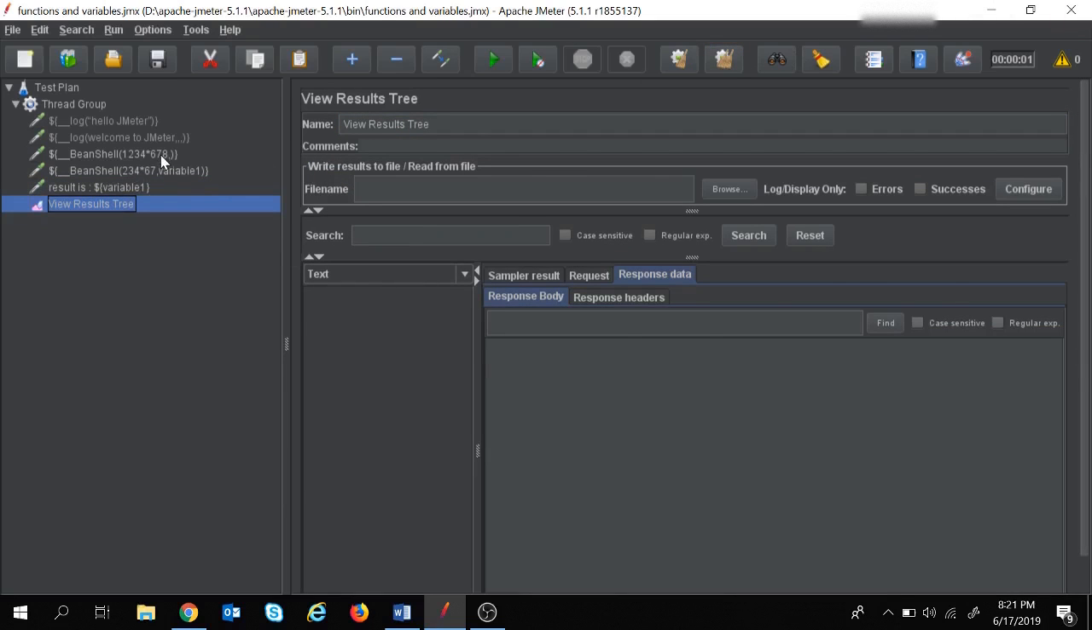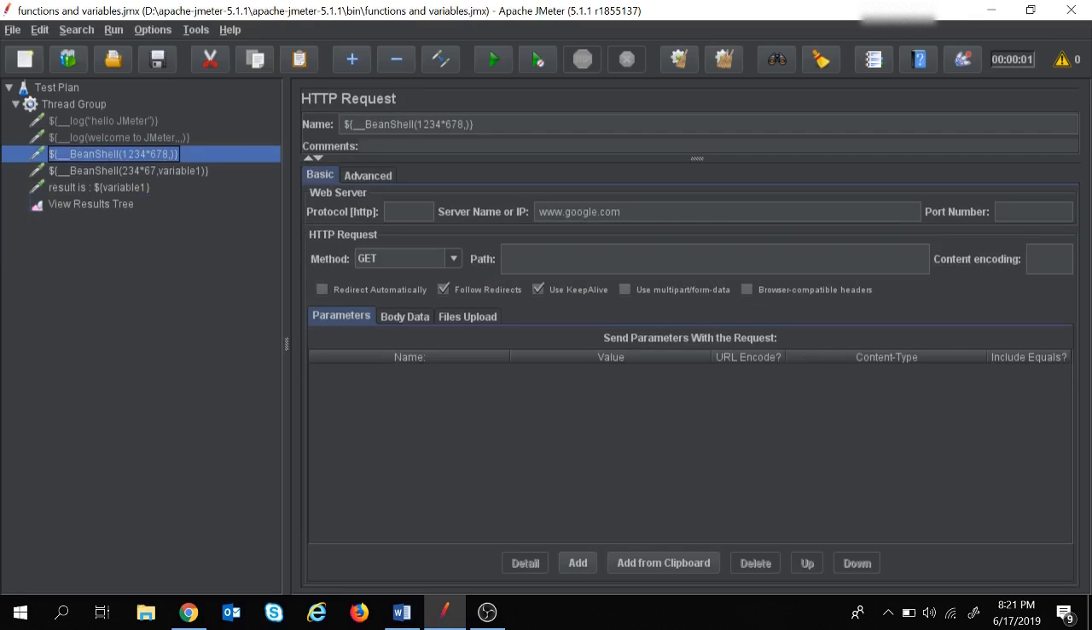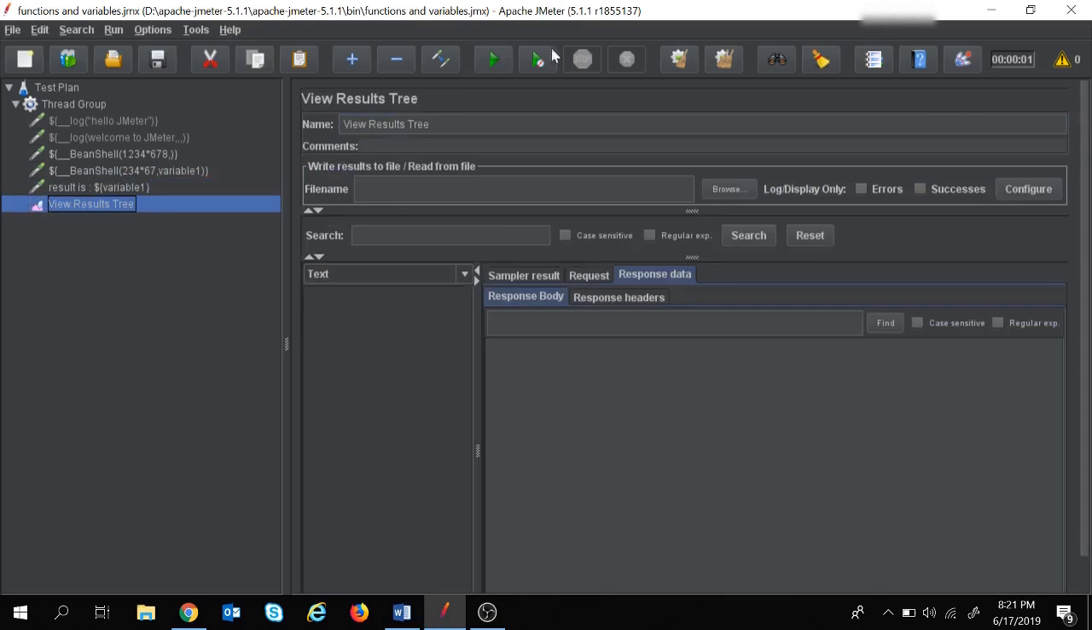Now what is going to happen? The first one is simple. It's not going to store the result inside any variable. And the second one is going to store the result of this expression inside variable1. And in the next HTTP request, we have provided that variable name over here in the syntax of the variable. And let's see how the execution goes.